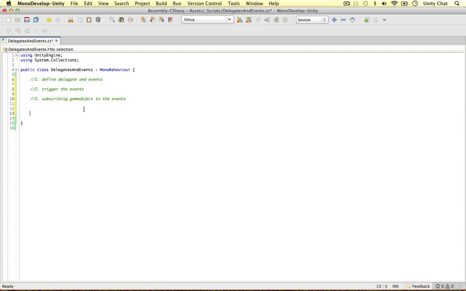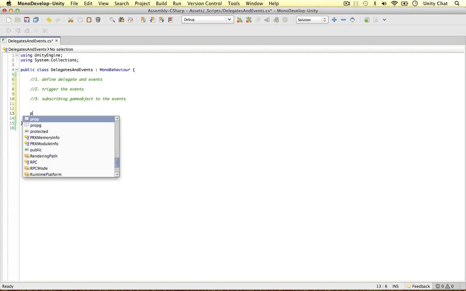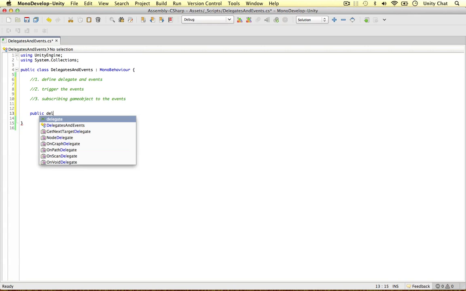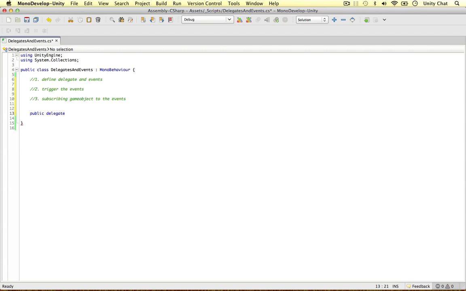So the first thing to define is the delegate. Some people call it the pointer function, or the type of function we're going to use. And it's basically an event handler. We can define what arguments will be passed into the events using the delegate, and in Unity we can just say public delegate. It's not going to return anything, so we can say void and then give it a name.